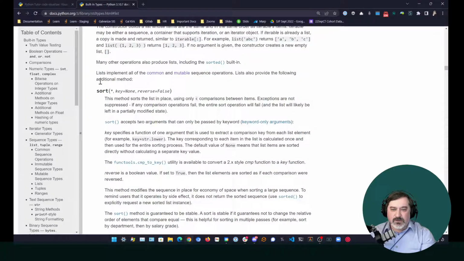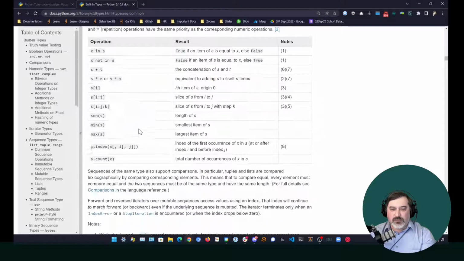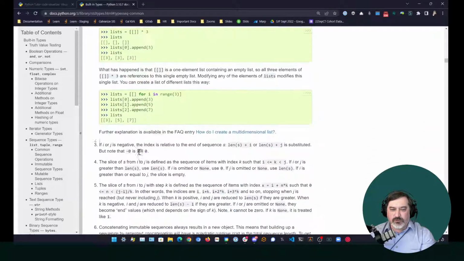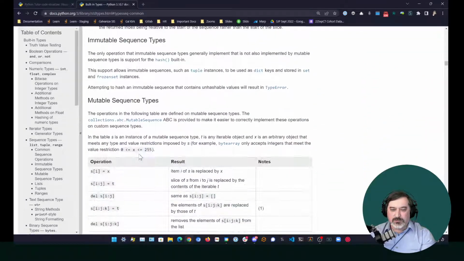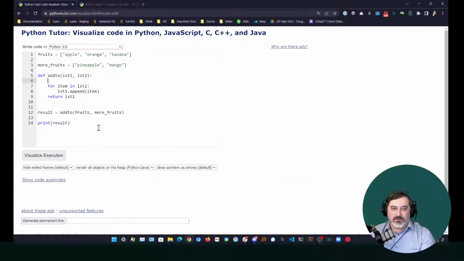Here's list. List has sort. What are the common mutable sequence operations? Here's all the common ones. I thought there was like a copy or a clone. Copy. Creates a shallow copy of S. All right? So you can call copy and it will make a shallow copy. So that's what I was thinking of. So let's say new list equals list1.copy.